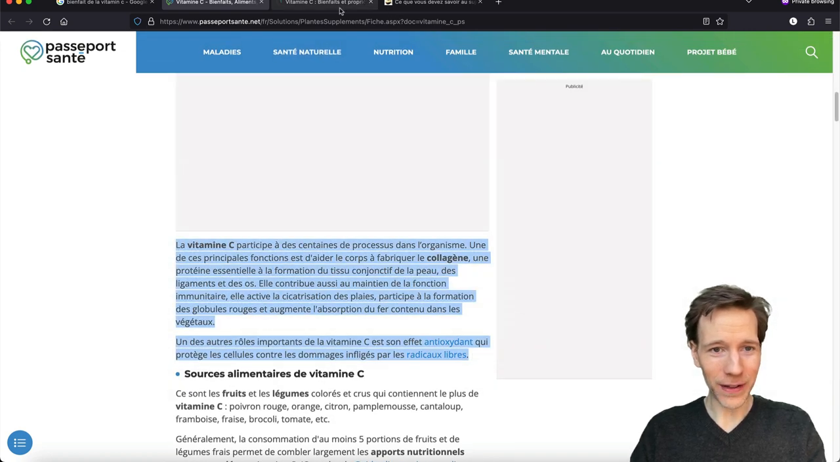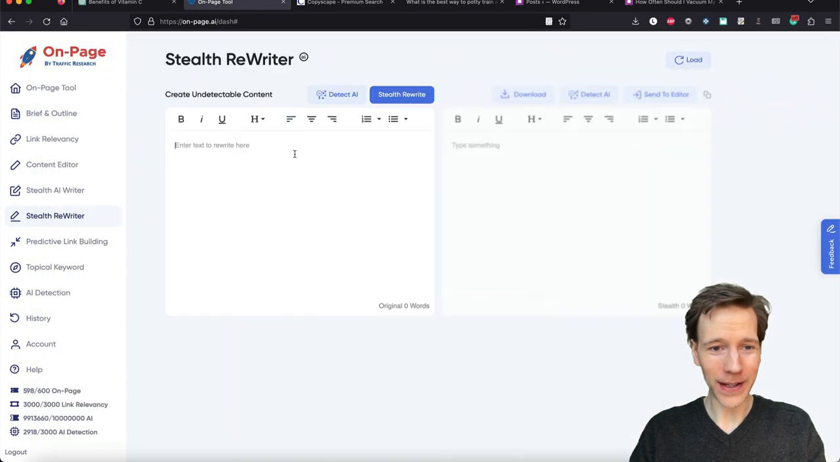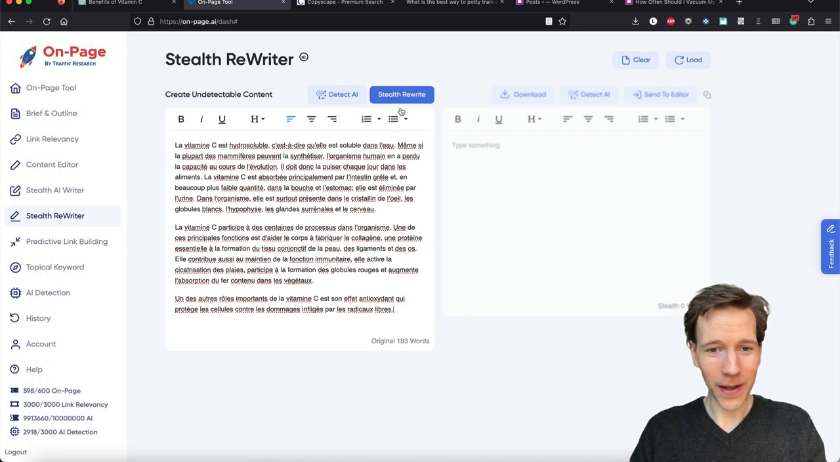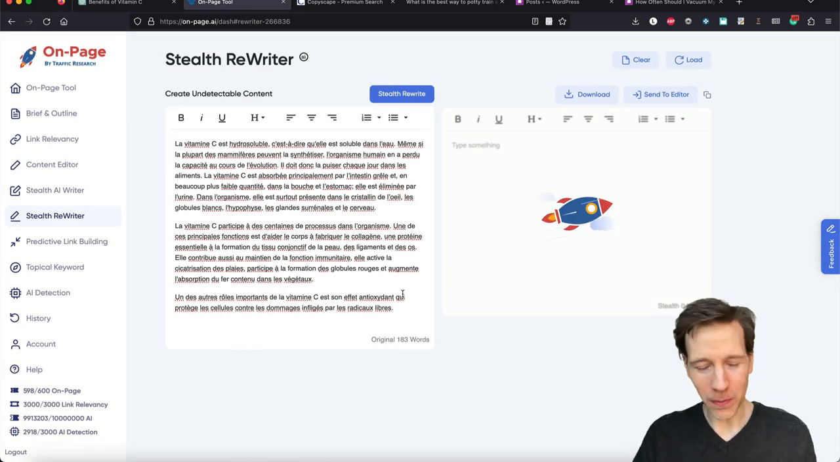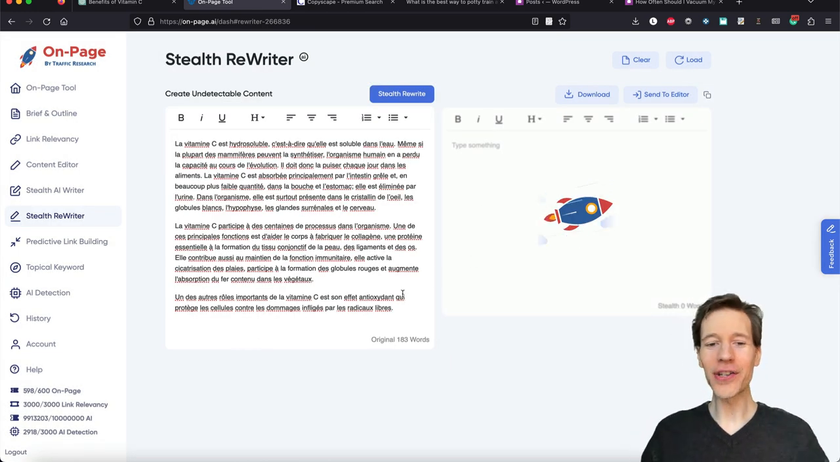And now I have "les bienfaits de la vitamine C," right? So this is a French article. Let me put it back in here. And now I'm going to do stealth rewrite. So we'll see. By the way, this might not work. Just putting it out there, unsupported.